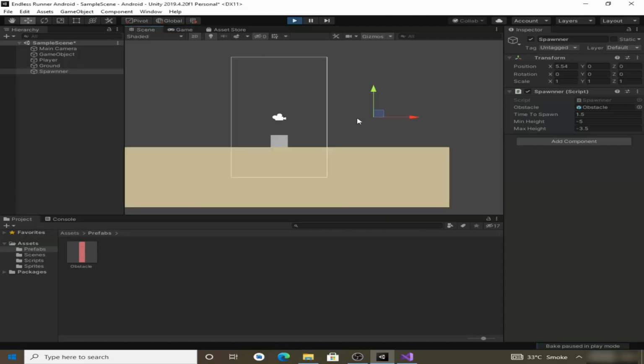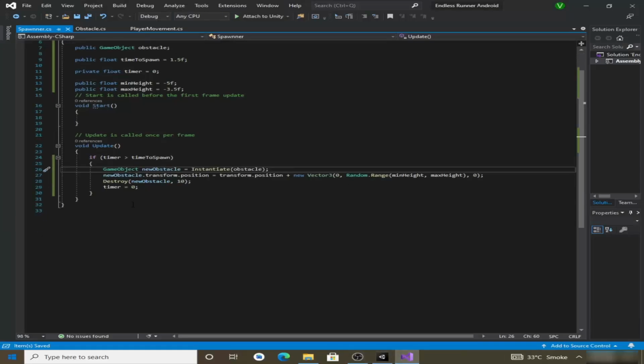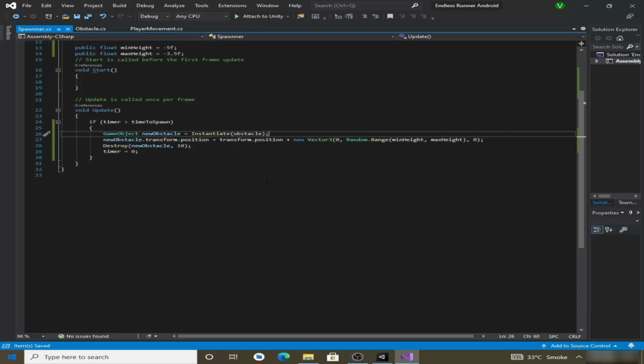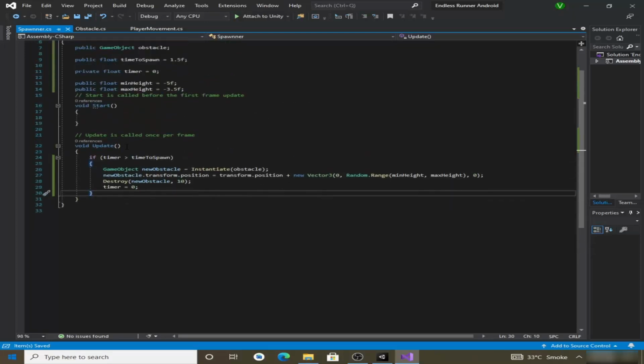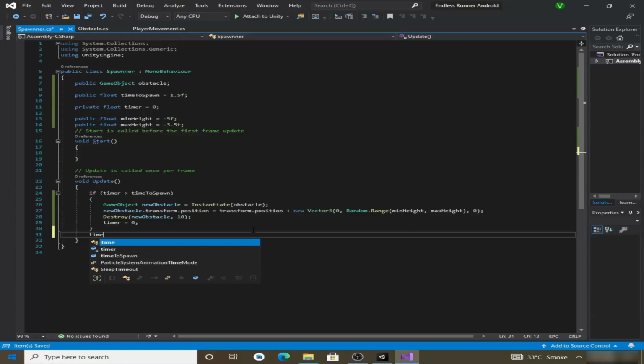So let's go to Visual Studio Code and let's find out what is happening. So here, after the if statement, we have to add one line, which is timer plus equals time dot delta time, because we need to increment our timer on each frame. So we will increment it by time dot delta time.